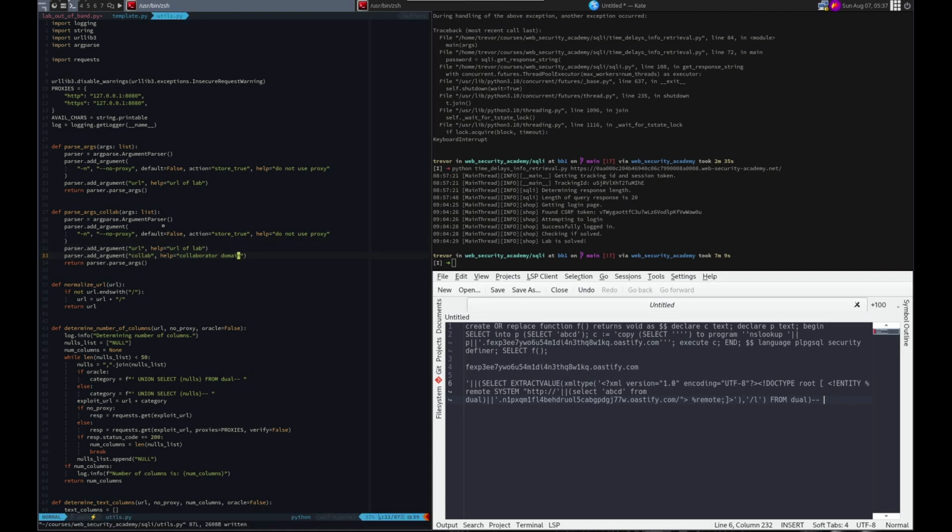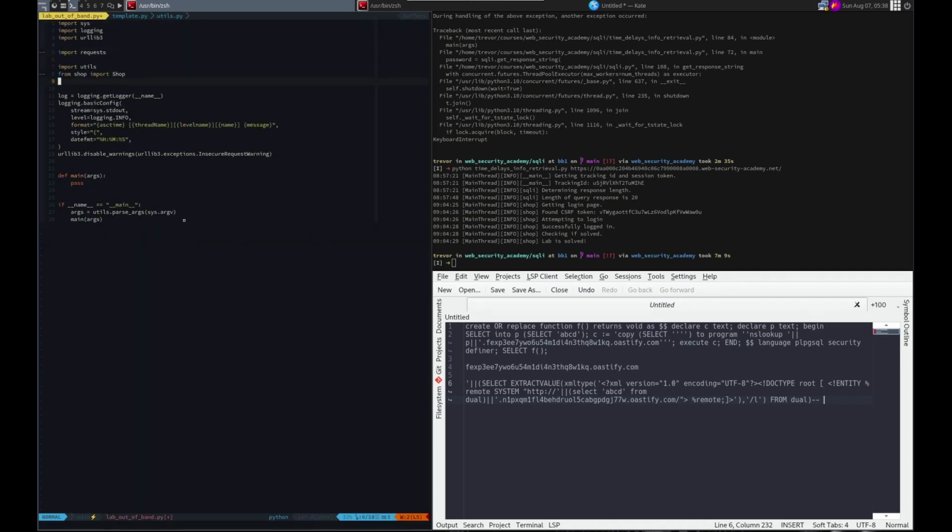So if we use this one, we need to provide an extra parameter, and it will be the very last one. So it'll be the name of the script, whether or not we want to proxy, the URL of the lab, and then the domain of the collaborator. So let's use that here. Parse args collab. Let's build our shop. Shop equals shop args dot URL args dot no proxy.